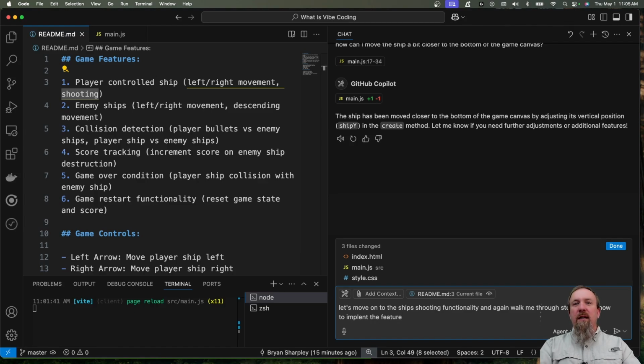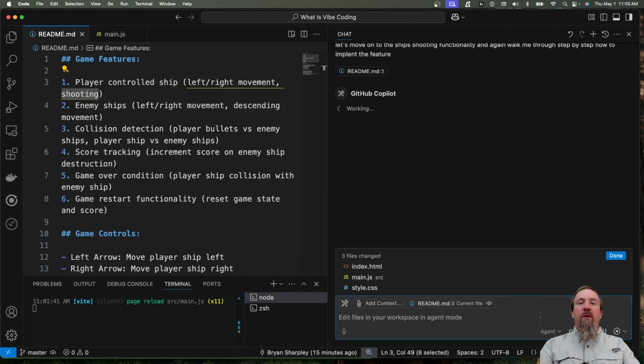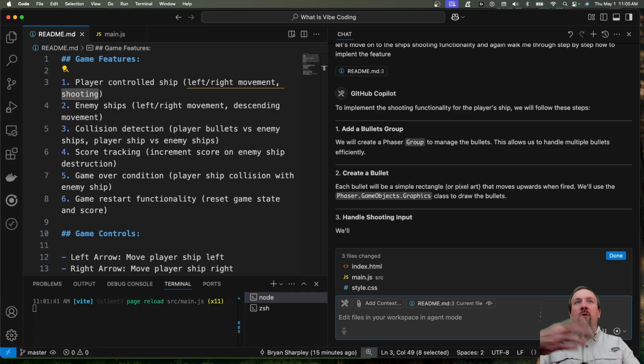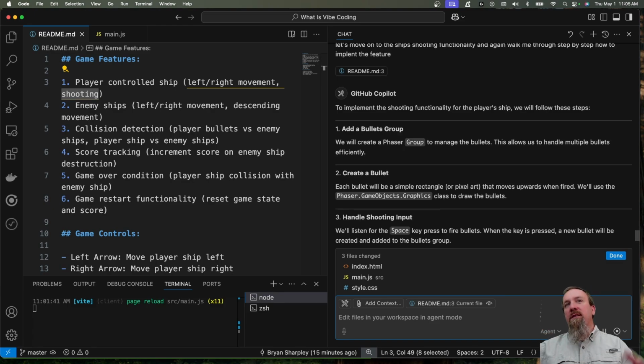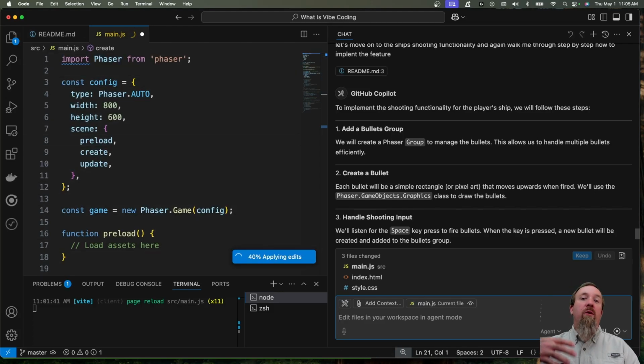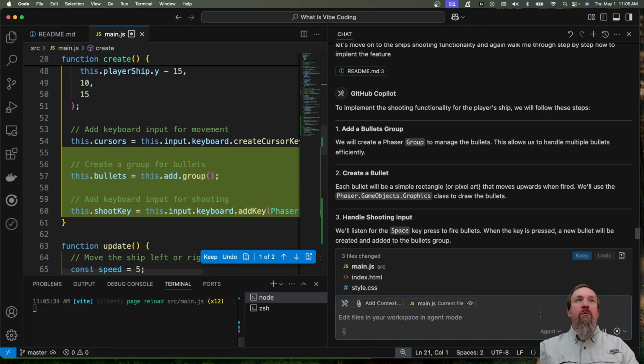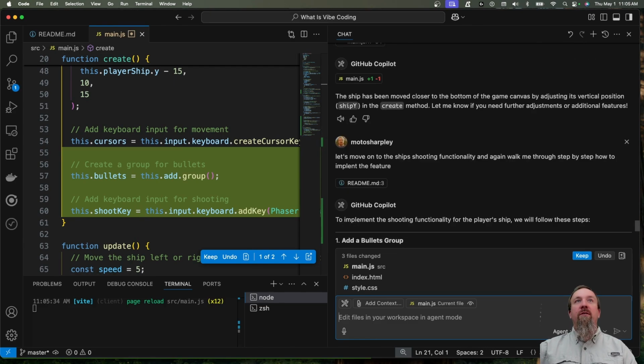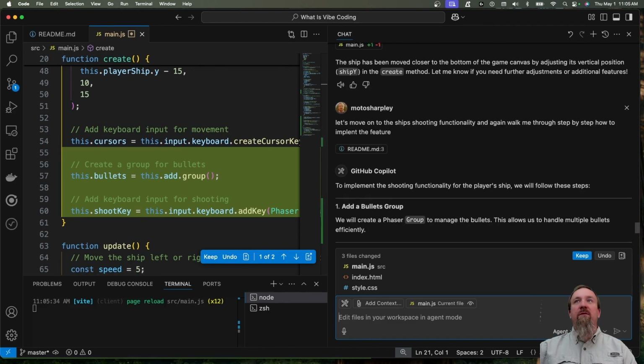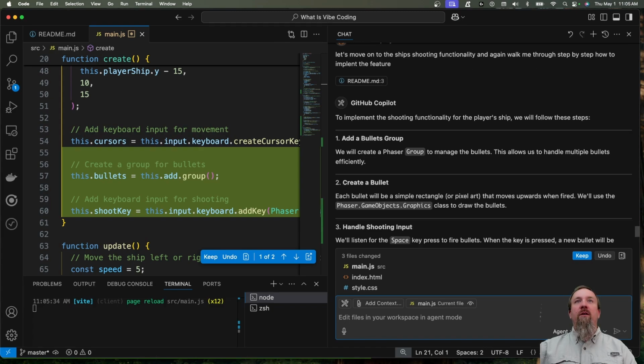So because it kind of jumped the gun on the left-right arrow movement, I'm going ahead and reiterating, I want step-by-step instructions. I want it to explain to me what it is we're trying to do, because I want to learn about the Phaser library, or whatever task it is you're trying to accomplish in your project. Okay, so now it's perfect. It's given me much better instructions to implement shooting.